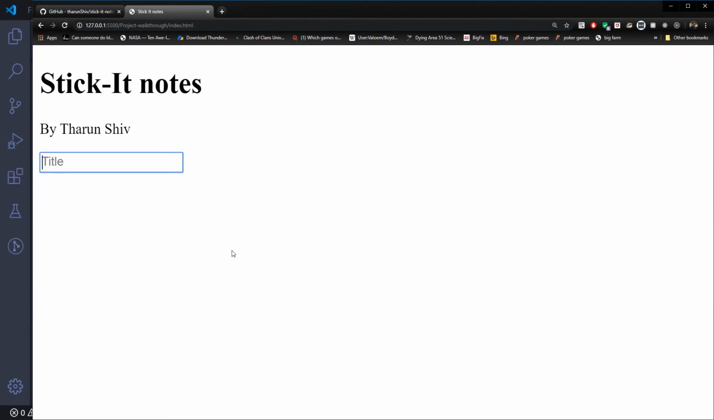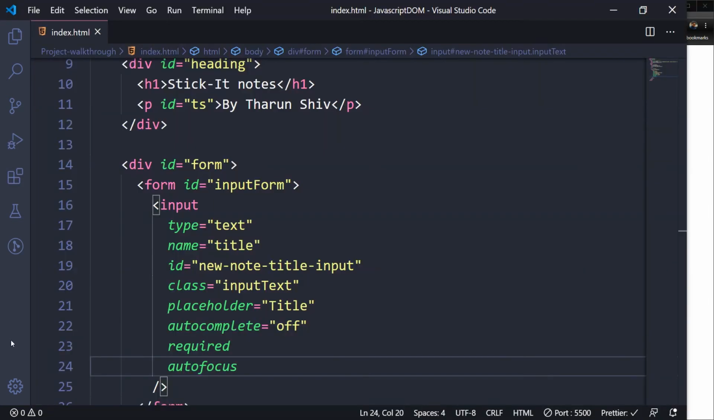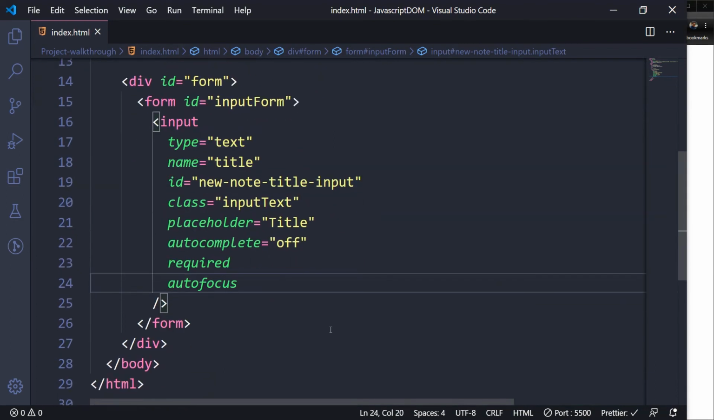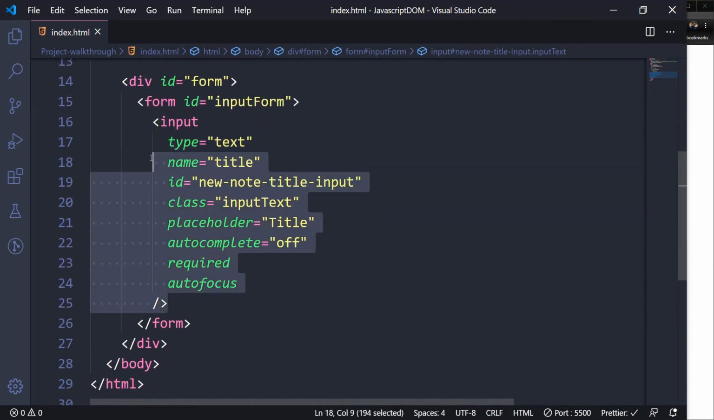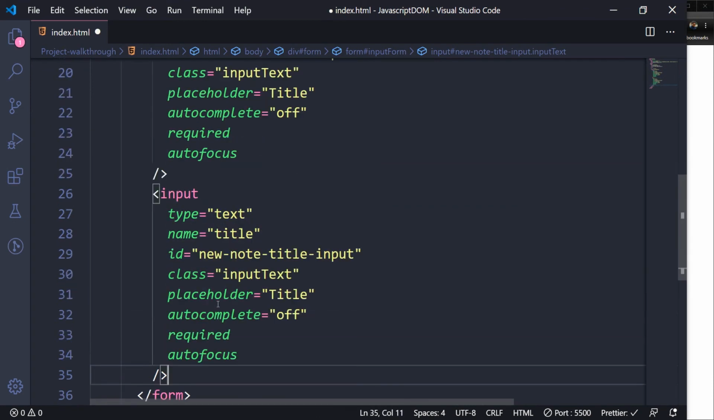You see the cursor is already there when I refresh the page or get to this page for the first time. So that was with the input one. Now we're going to copy the same and create another input box, and this is going to be for the content of the note.